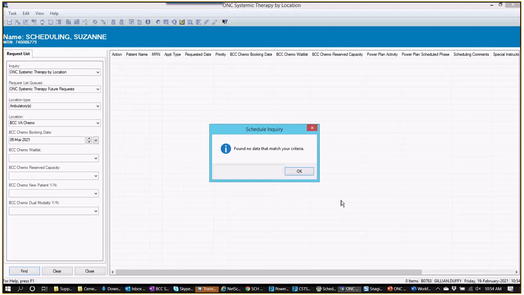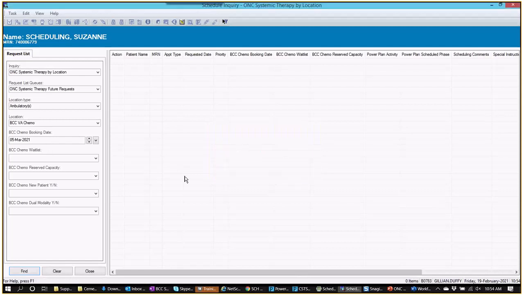Is the patient an ongoing patient, so do they have to be done right around that date? Is the patient more urgent? Do they have a reserved capacity slot? Can we put them on the wait list? All of those things come into factor as to determining what the date might be. Once we've found a date, so let's say that March 5th has room in it for our patient, then we know that we can assign March 5th to that patient.